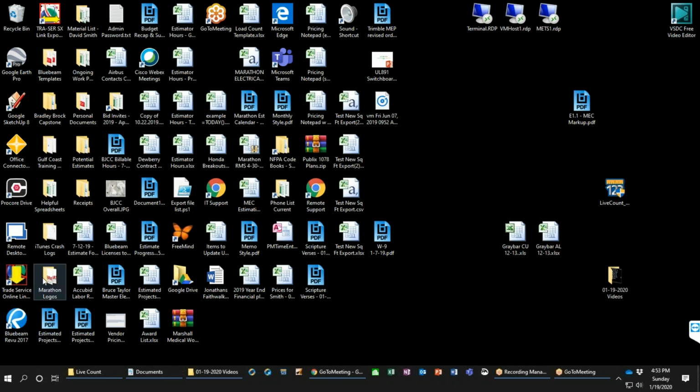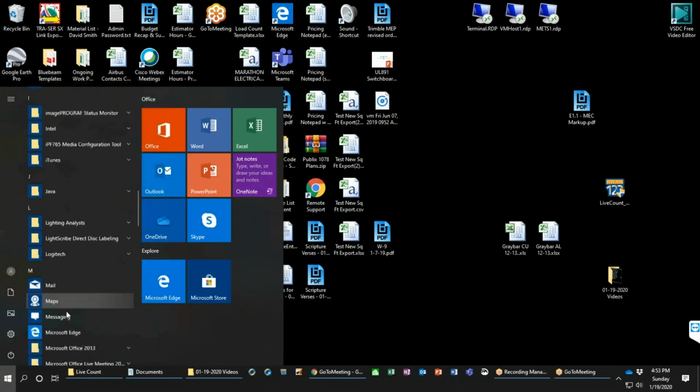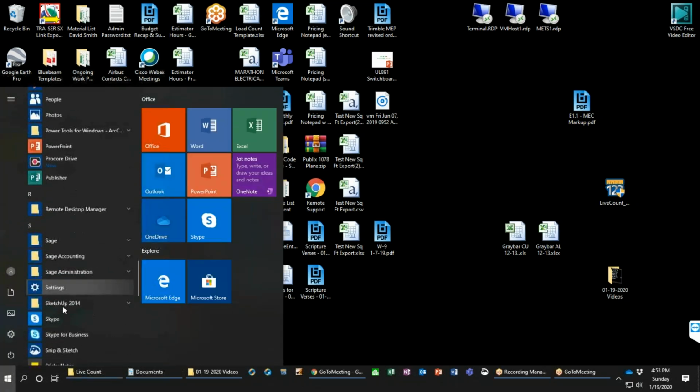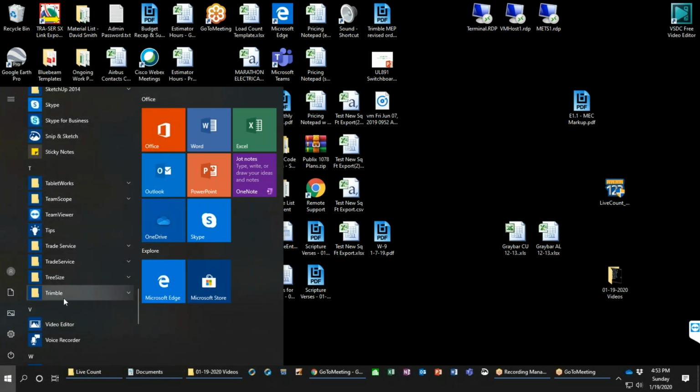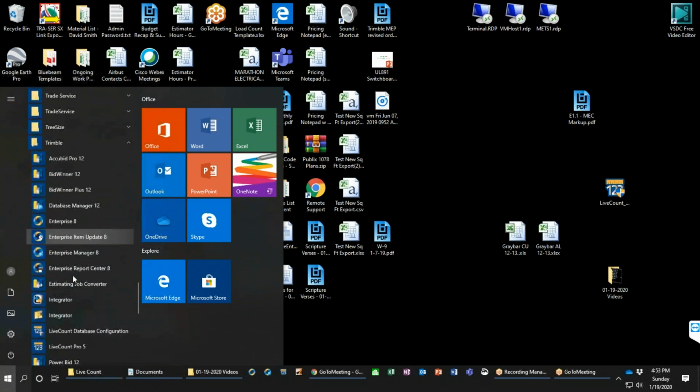and just kind of explain a little bit about how it is made. The symbol, or how we have it organized. The symbol looks like a little beach ball. It's orange and blue, kind of folds in on itself. If you can't see it here, then scroll down. It's also a Trimble software. So go down to Trimble, and then you should see Enterprise 8.